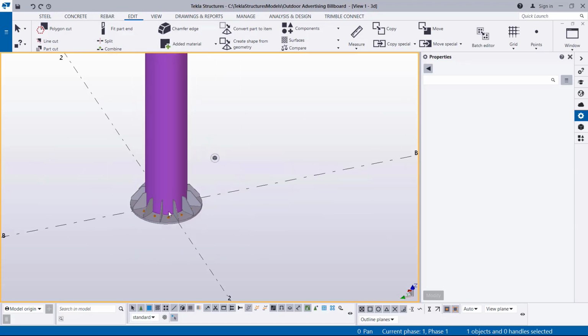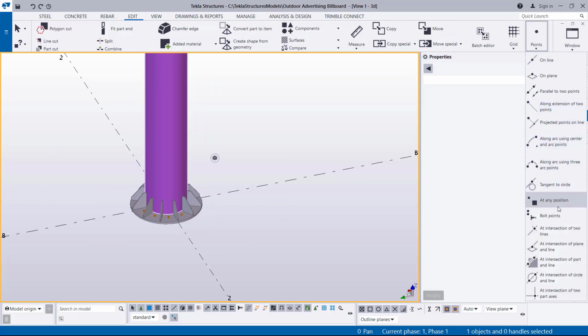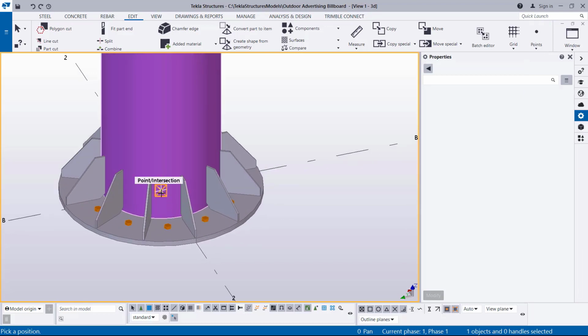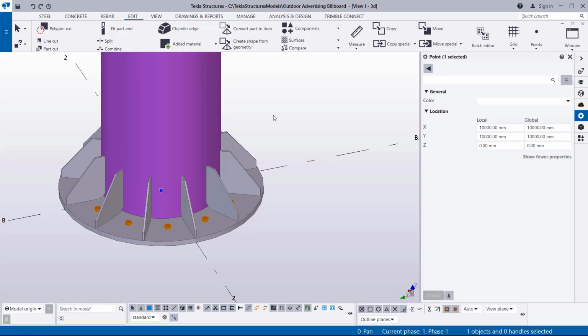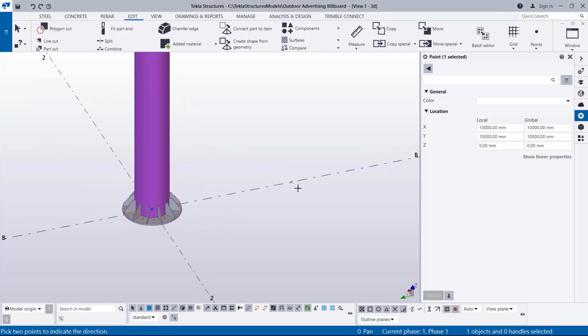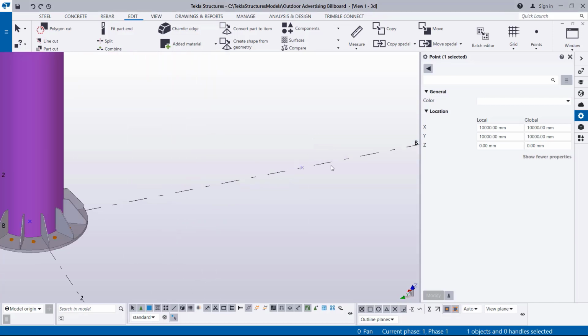So what I'm going to do here, I'll go back to my points here. I'll click at any point, then I'll snap on that spot. Once I've snapped on that spot, I'll zoom closer and select that point. Then I'll right click and come to spatial copy here and do the same thing on the negative 3000 or 3 meters. So I'll go ahead and click copy. If I zoom out, I'll be able to see the point. It is here.